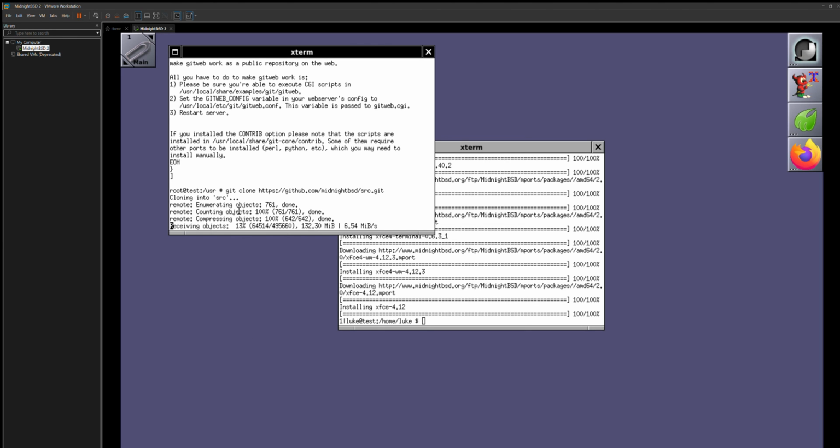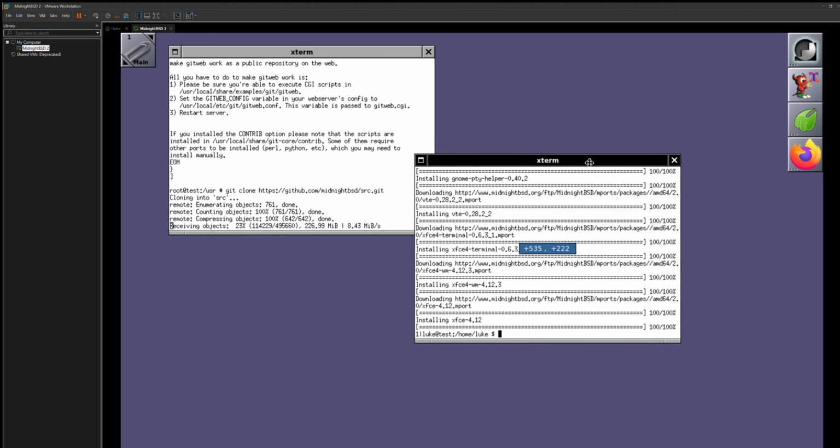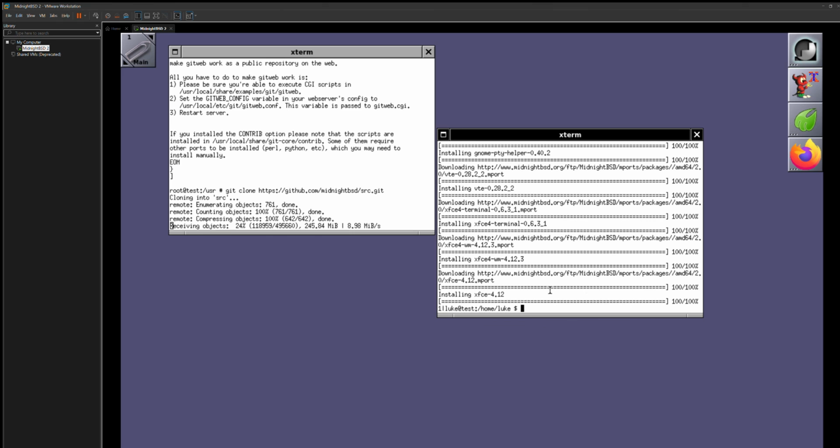So this is initially going to download the master branch though, which is not what most people want. That's the current development version of MidnightBSD. You can see it's a pretty big repository. So this is going to take a while. We do also generate tarballs, I think, of the source code on the server, like the FTP server.